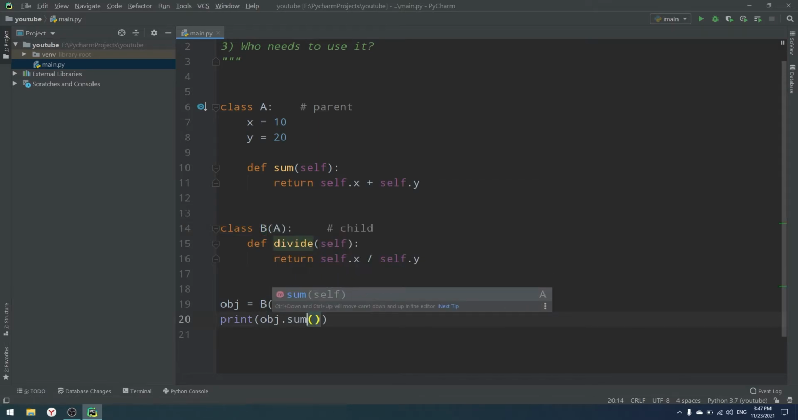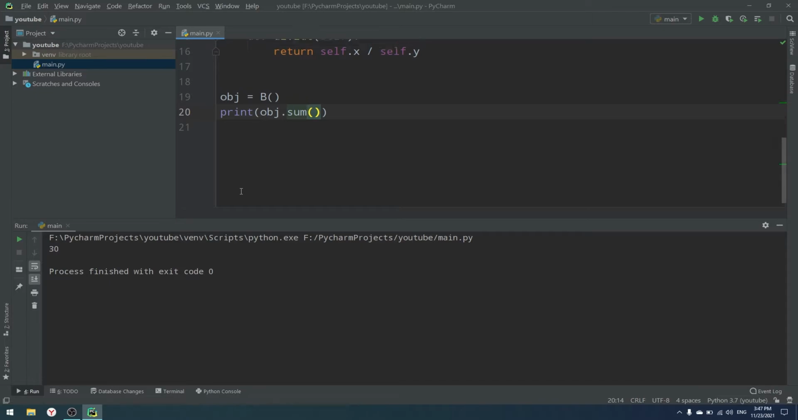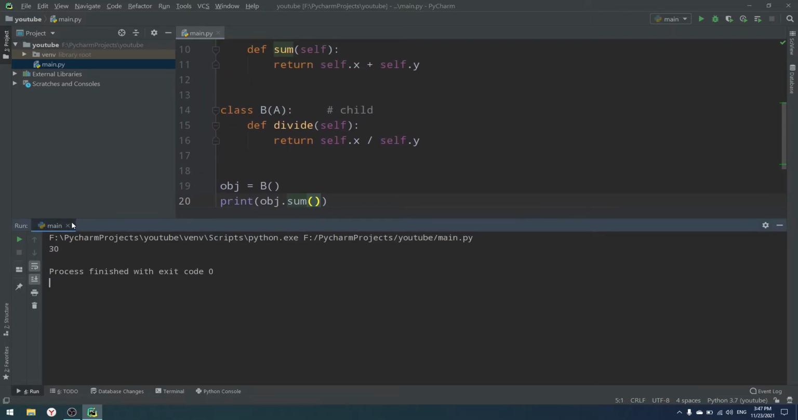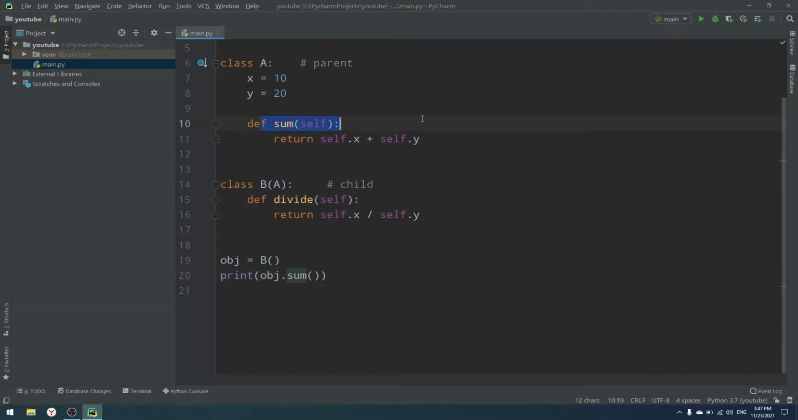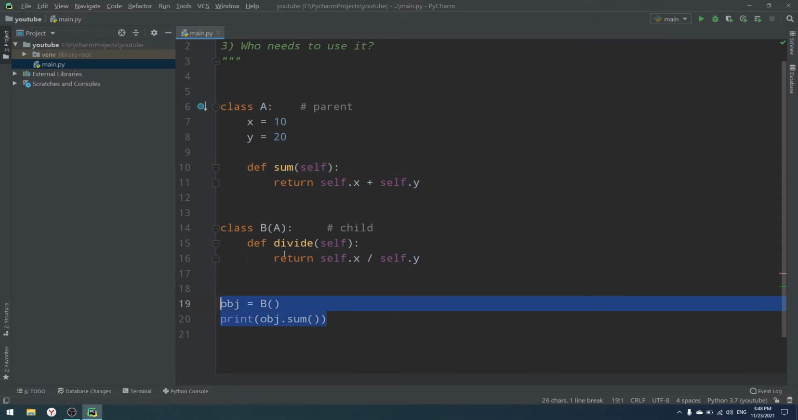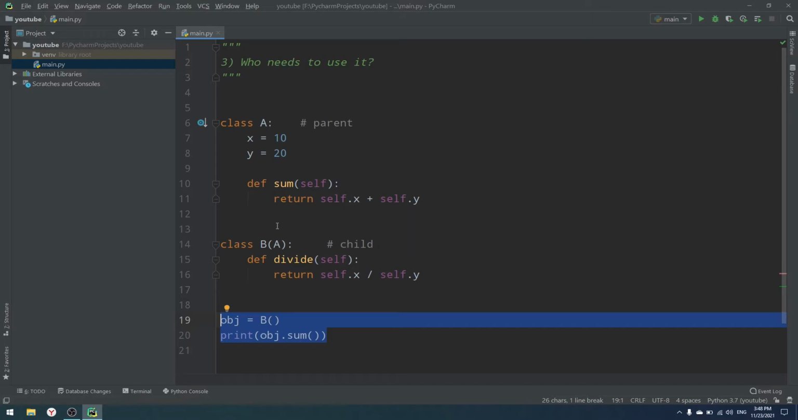Okay, and also we have sum. Sum works perfectly fine, once again, because we inherit all of our methods. So sum was in my class A, and because I use class A as a parent, I get all of the functions, and sum is a function, so I get it as well. Now I can use that logic in my B class. But as you can see, I do not copy code. So that is very, very powerful.